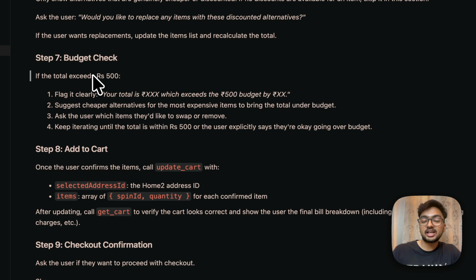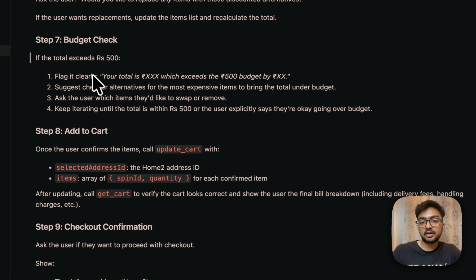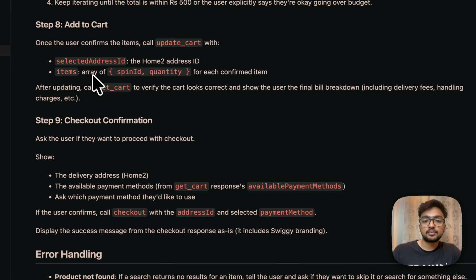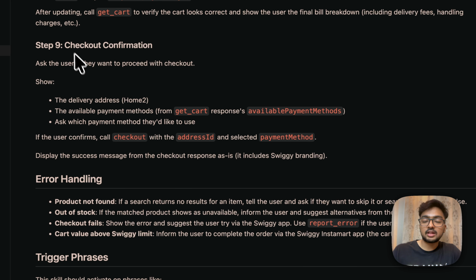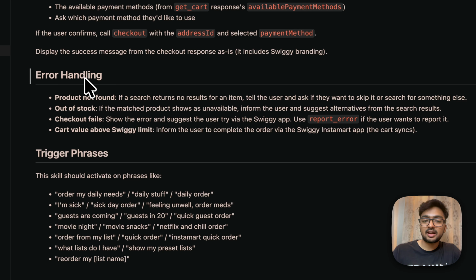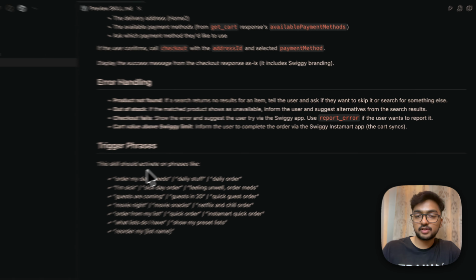Let's say if the total exceeds rupees 500, then inform the user. The maximum amount is, I think, 1,000 in this MCP, but I have capped it to 500, right? So you can do it according to yourself. And then there's some checkout confirmation that the AI will do. And then there are some error handling techniques and trigger phrases that I've kept. Yeah. So let's now wait for the order. Once the order arrives, I'll show that to you as well.